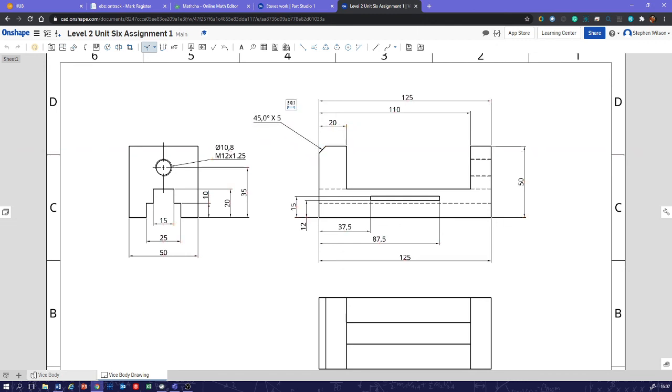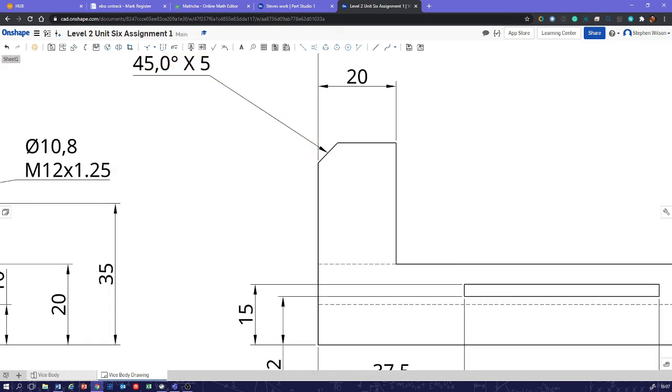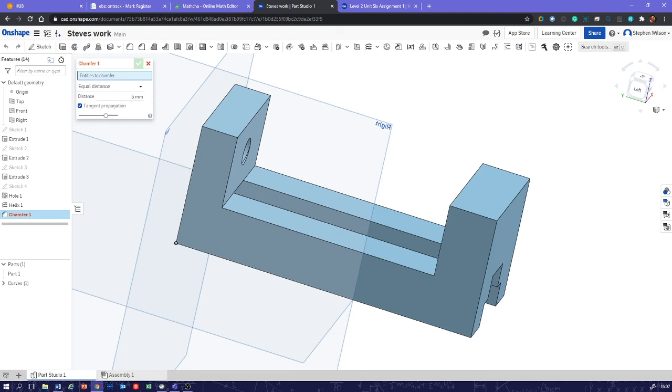That says 45 degrees by 5 millimeters. What does it tell us? It tells us that from there to there is 5 millimeters, and from there to there is 5 millimeters. It does not tell us that this line here is 5 millimeters. So the vertical and the horizontal are 5 millimeters, and the angle is 45 degrees. So there we are, equal distance, so that's obviously a 45-degree angle, and 5mm. All we have to do is choose the corner, and there we go.